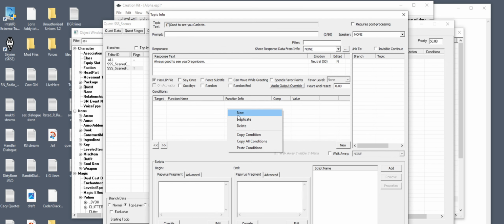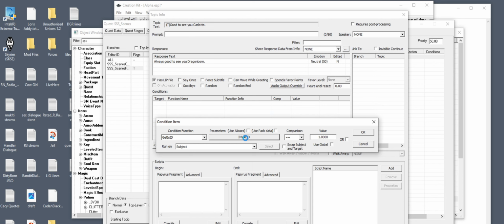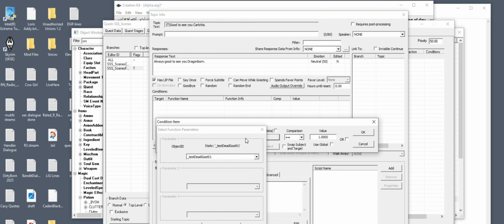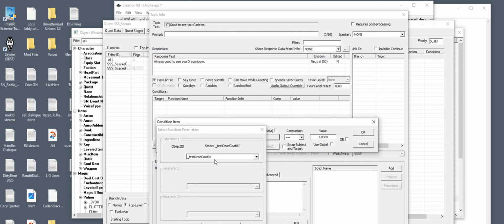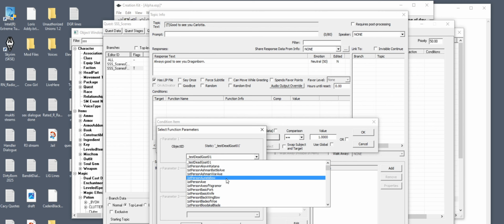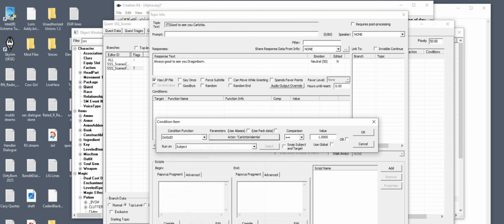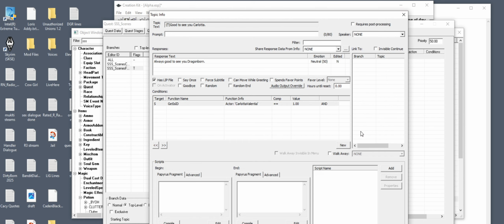And then here we're going to need conditions. One is get ID. It's going to be for Carlotta. Oops, hit the wrong one. Hit Carlotta. So this is one here that we're going to need. That says it can only be said by Carlotta. But we're going to add another condition.